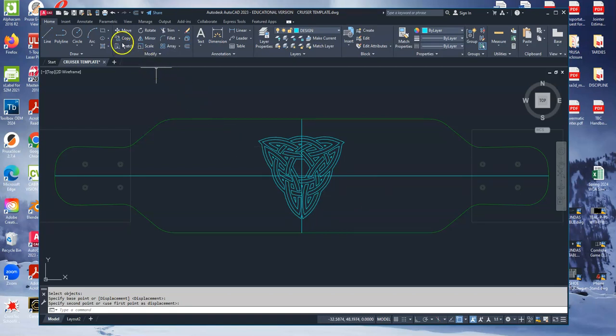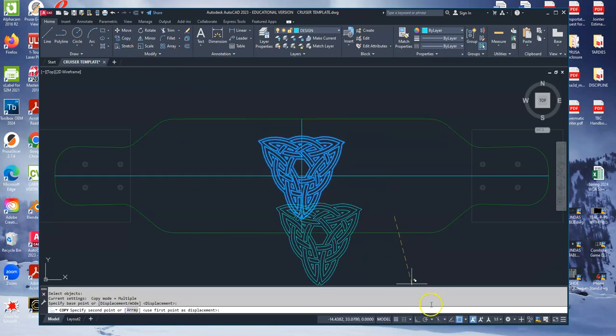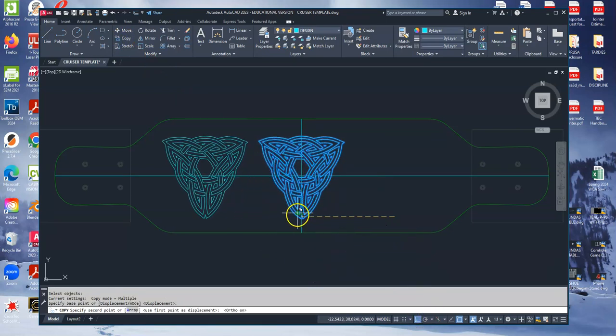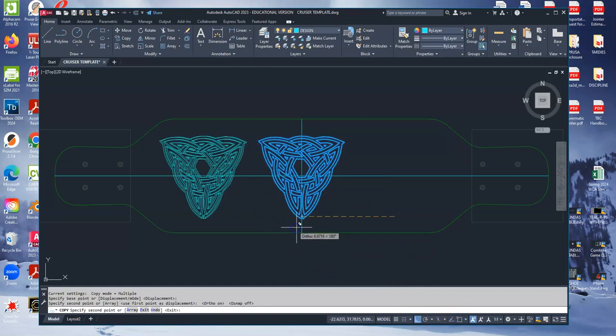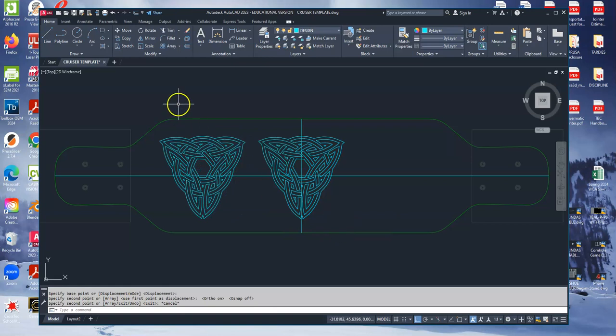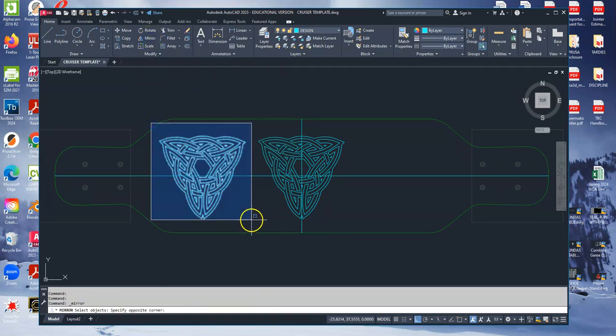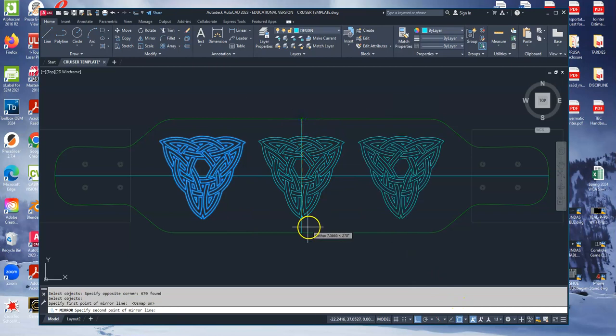I could also make a copy of it. I could move that copy over and turn my ortho back on. I'm going to turn my object snap off. I'm going to move that over just like this. Hit escape. I'm going to go to the mirror command. Mirror. Left click all the way around it. Hit enter. Turn my object snap back on. Click this, click that. Now I have 3 of them.